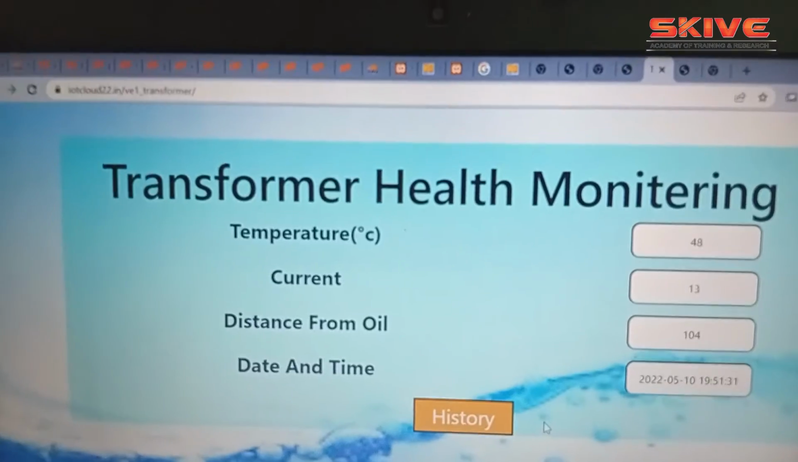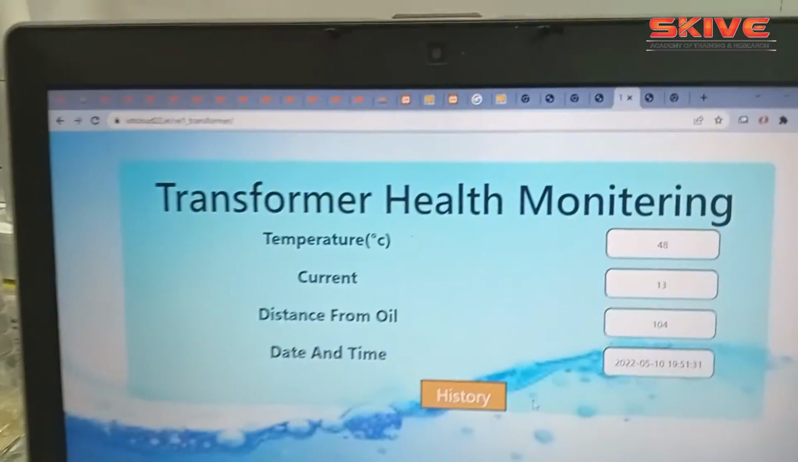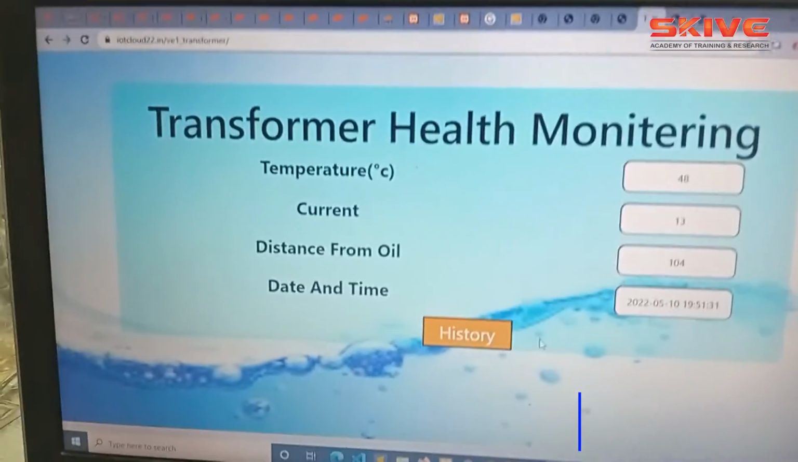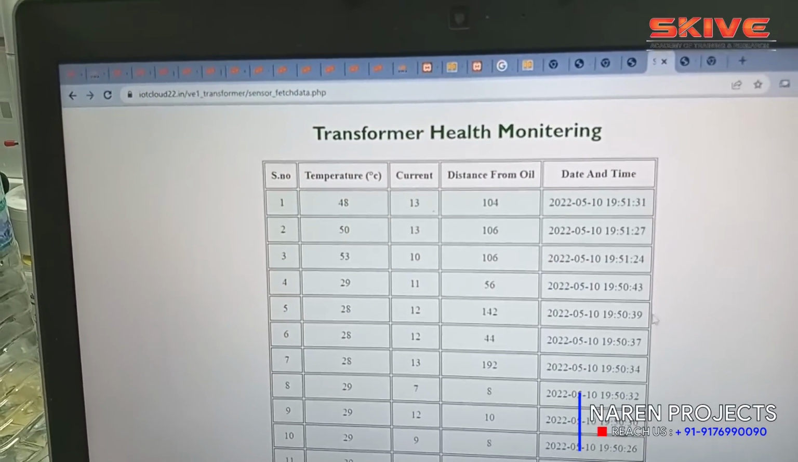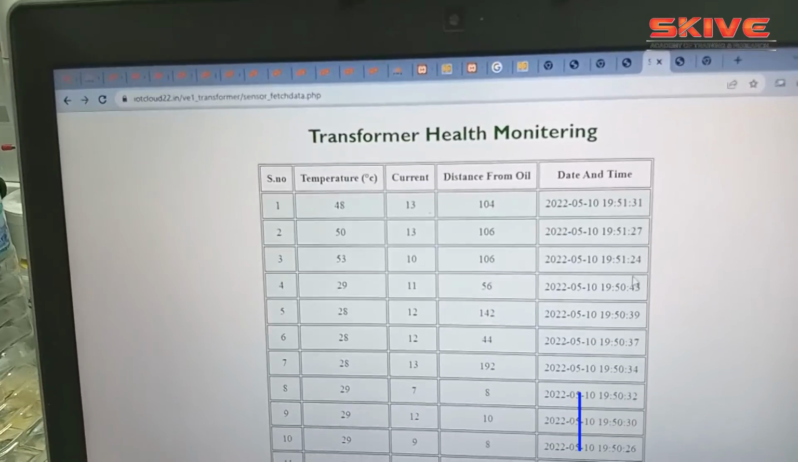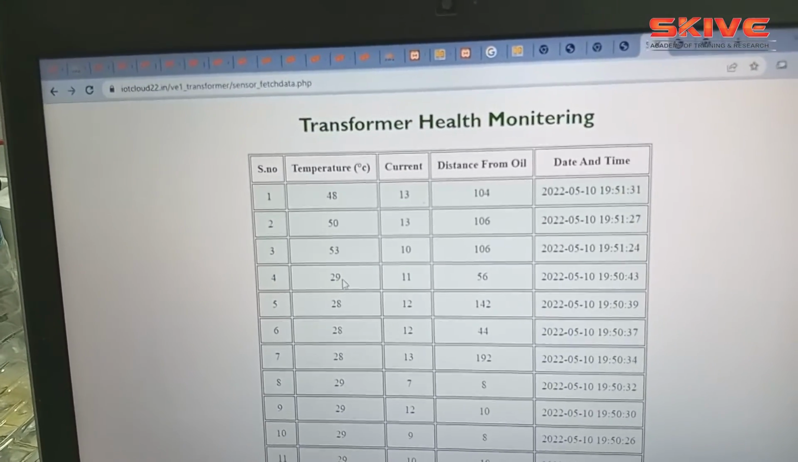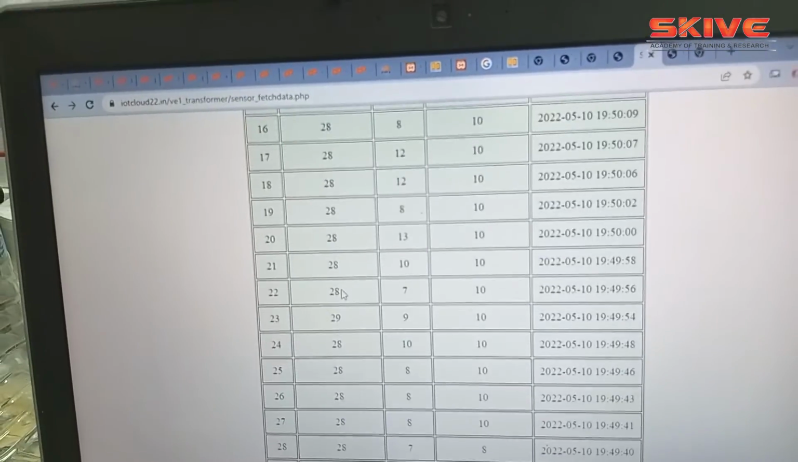You can see the history also. That will be stored in our database. I am clicking the history button. You can see that data for each and every second will be shared and stored. You can see all the details here.